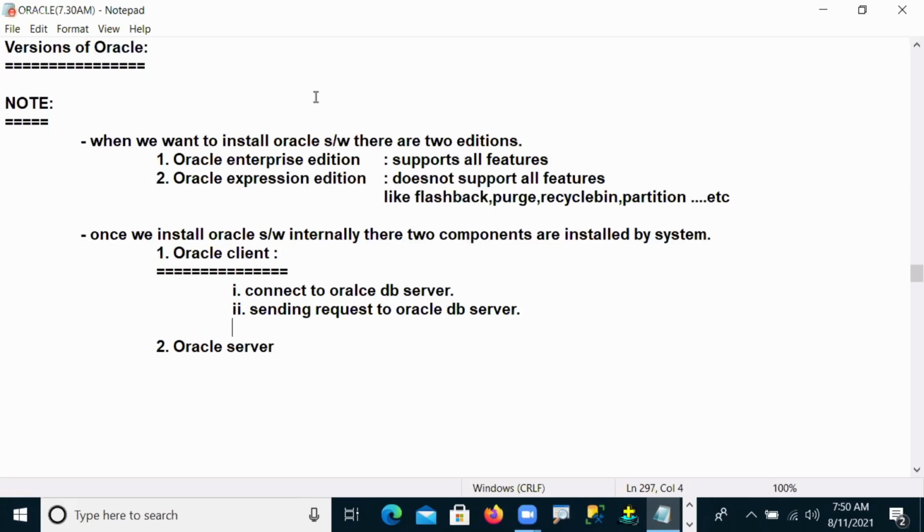After that, in the third operation, the user will receive a response from the Oracle database server through this client tool only. Now, what is happening here, guys, is the Oracle client component. There are three activities we can do by using the Oracle client component.